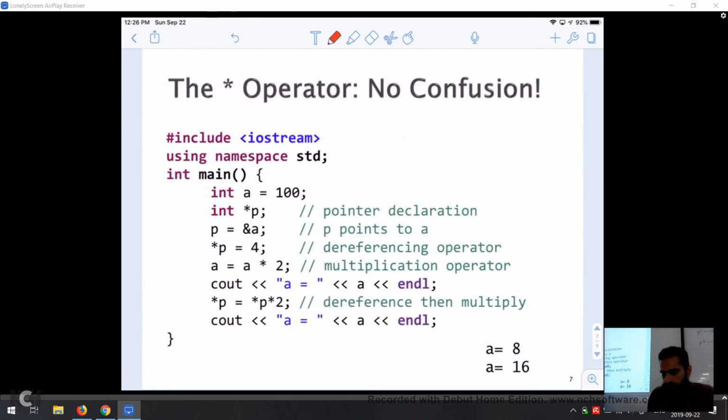So this is one of the examples we can have in tutorial problems or in quizzes or exams. Of course, this is a very simple problem. Again, we have the A. What is the value? 100. What is the name? A. And we have a pointer, P. Where does this pointer point to? P has the address of A. Excellent. What happens next? Star P equals 4.